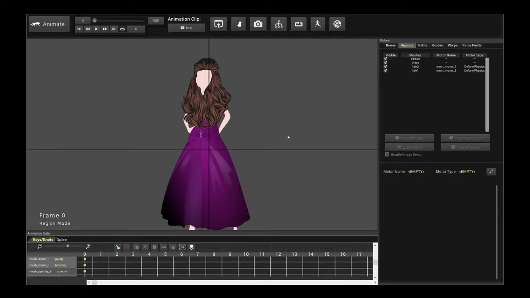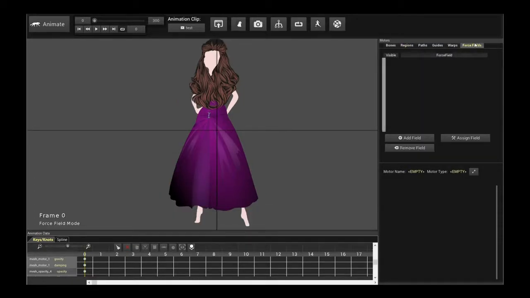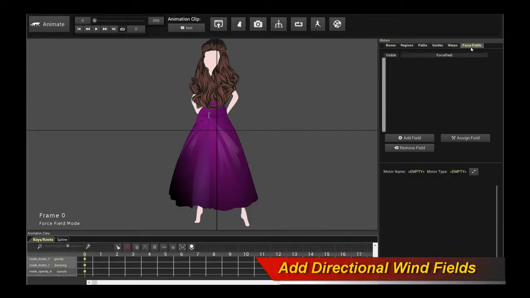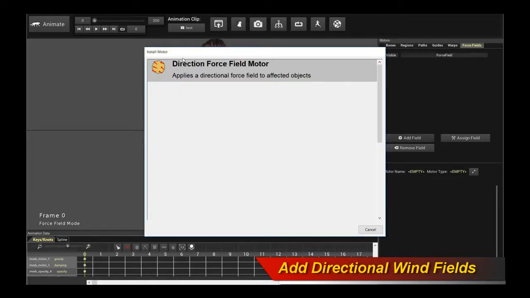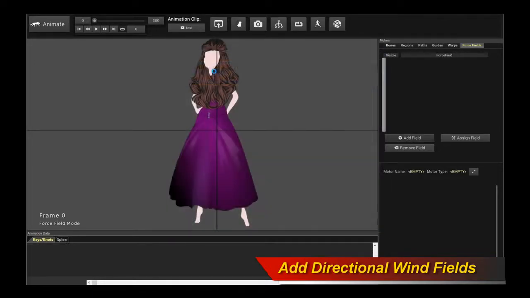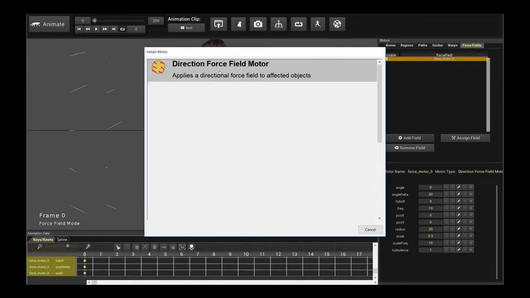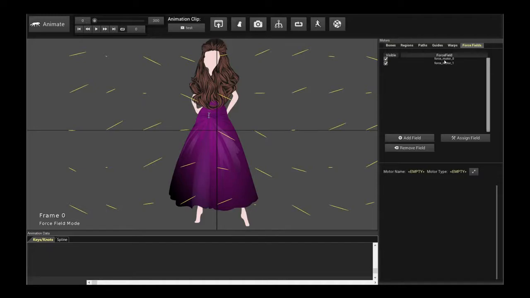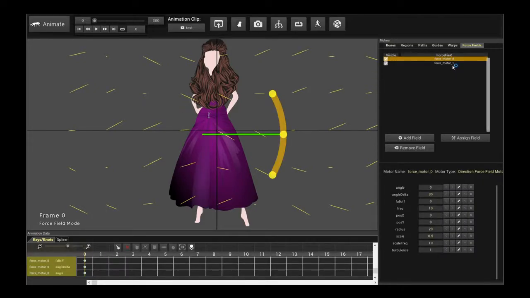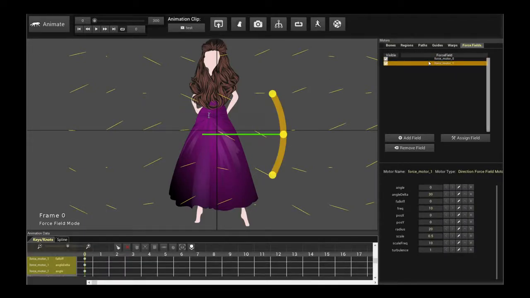I'm going to install the wind motors next and drive the whole animation blowing in the wind. So let us go into the force fields tab over here, and we are going to install the force fields motor. Very simple, move your mouse over to add field, select the direction force field motor. Okay, and I'm going to add one more motor. So I'm going to have two motors. One motor is going to drive the dress, and one motor is going to drive the hair.